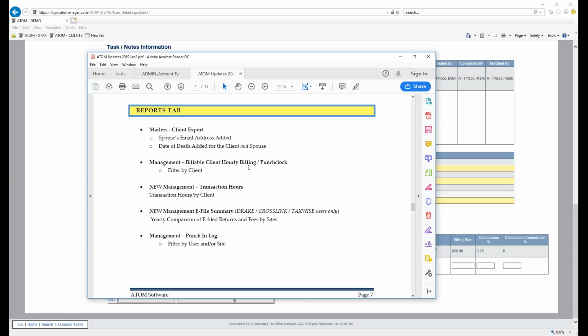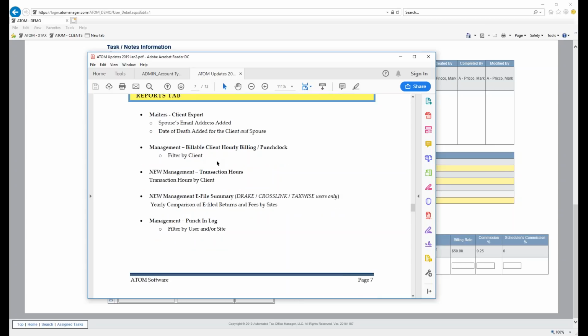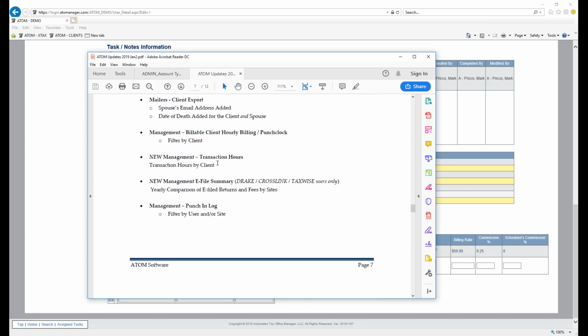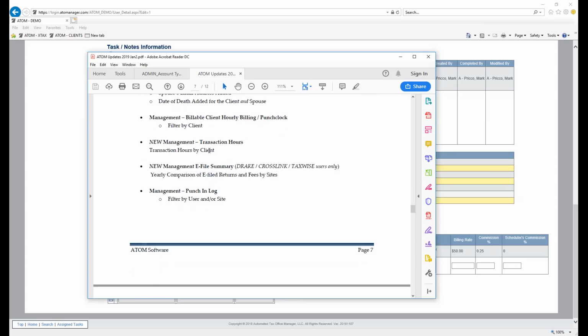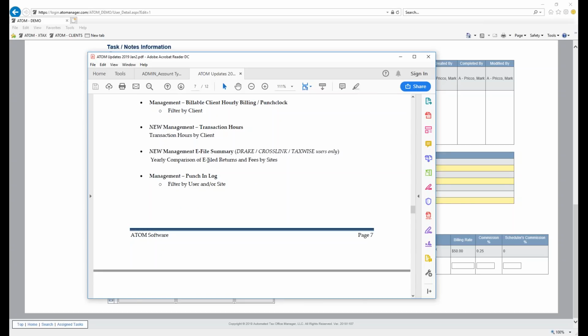The management billable client hourly punch clock, we've added that now you can filter by client. So you can just look for a specific client if you want to get the billable information on them. We have a new management report called transaction hours. So if you're using the transaction section to capture billable hours for a client, we have a report there to give you that information.